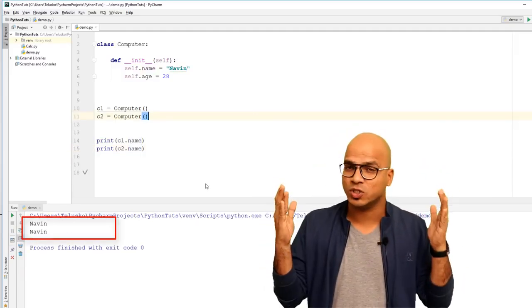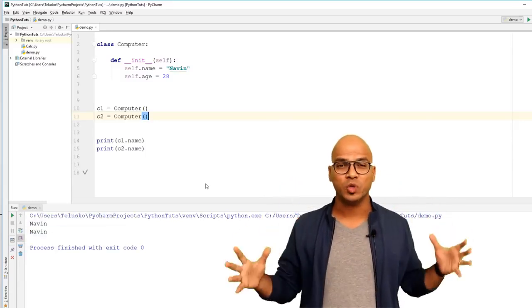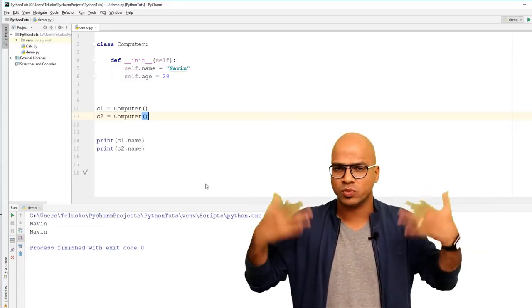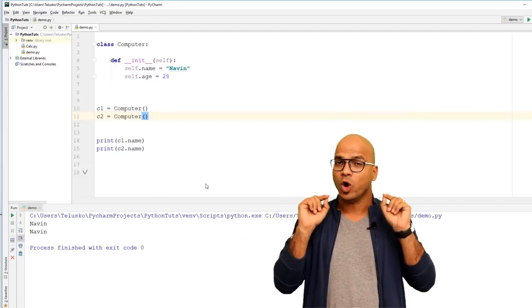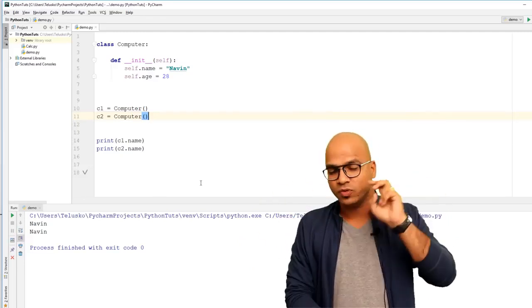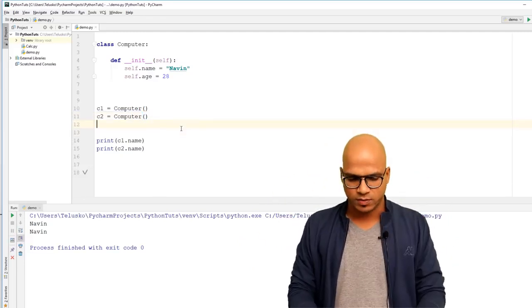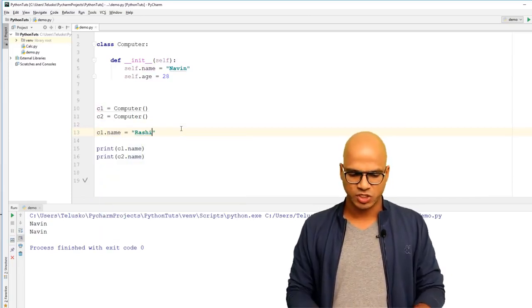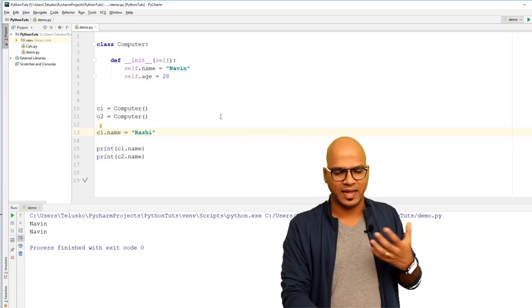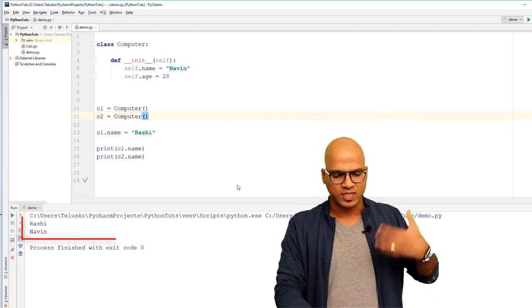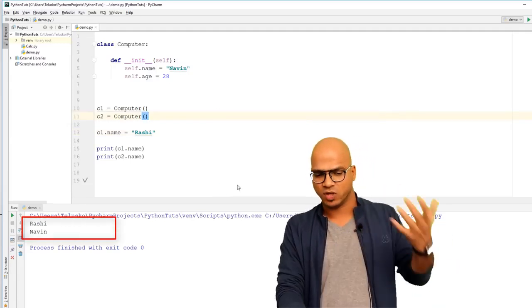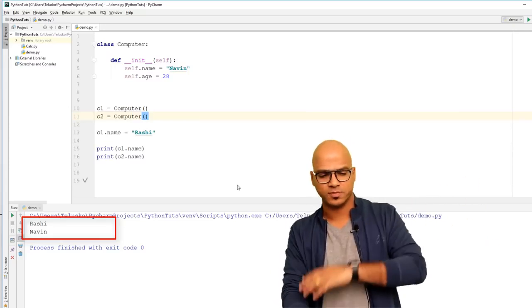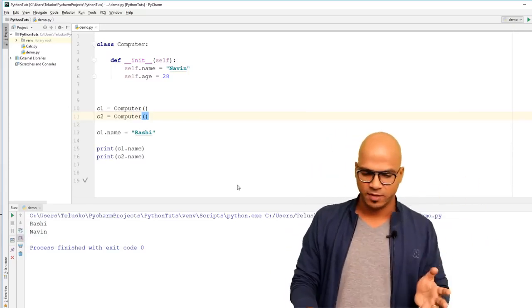Of course, because the moment you create the object, both will have the same value because that is what you're getting by default. If you want to assign your own values, you have two choices here. What we can do is before printing it, we can change the value for C1. We can say C1.name is equal to Rashi. So we are changing the name, right? And now if I run this code, you can see we got Rashi and we got Naveen. So of course C1 is a different object, C2 is a different object, and we got different names. So that perfectly makes sense.